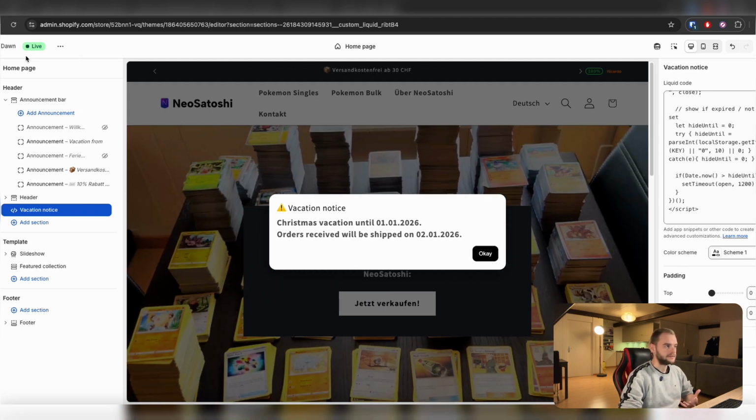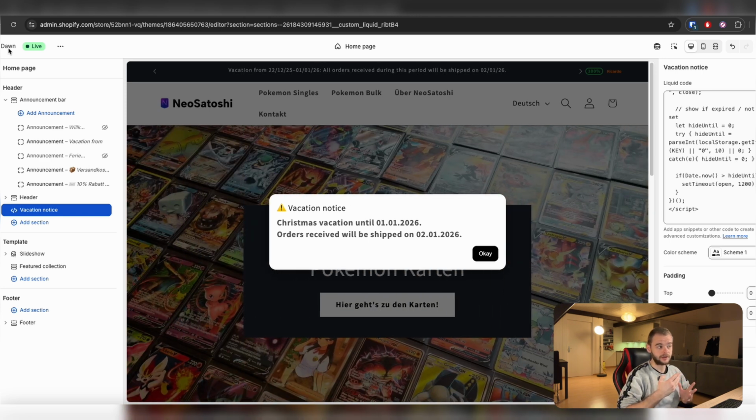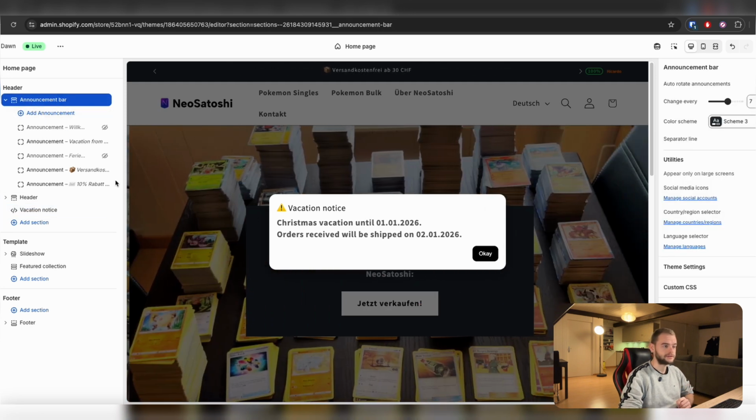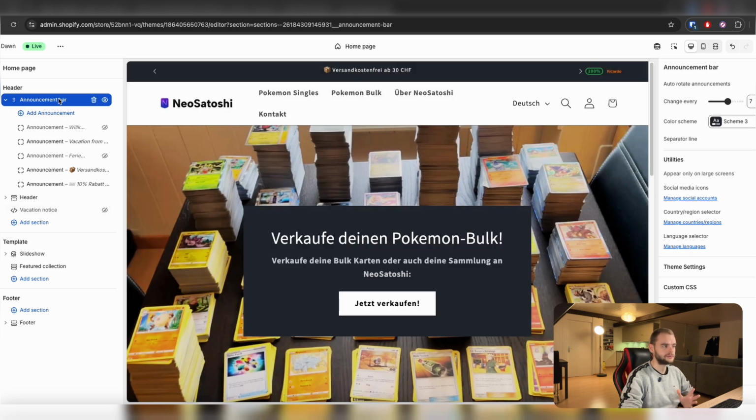This is specific for the Dawn template, but you can add this also on the template which you use. I think it's very similar. You always have a header and you can always add an announcement bar. And this is where we first start. Let's remove this for a second. So the first thing we want to do is an announcement bar.